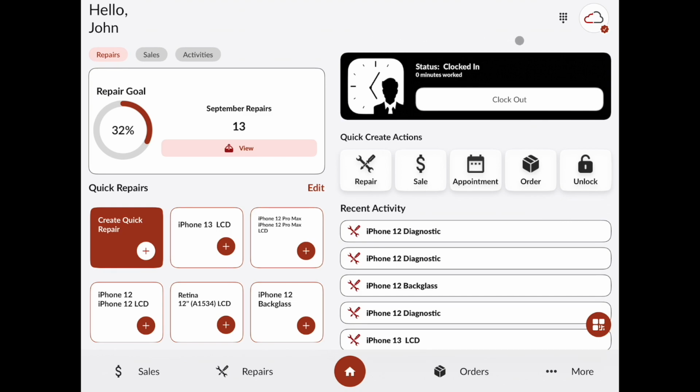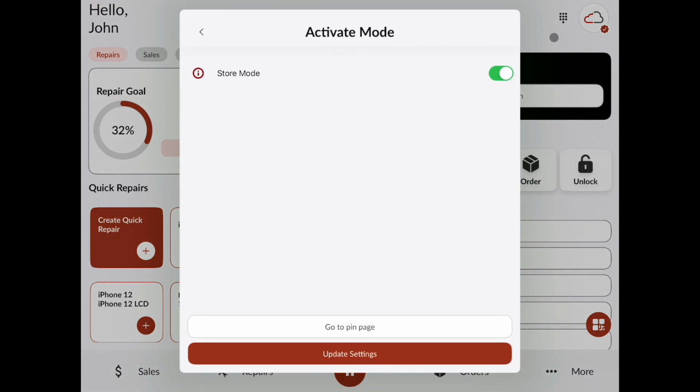If store mode is not on for your shop, you can go to where your logo is on the home menu, and you can find that setting to turn it off and on. This is an admin locked feature, so of course your administrator PIN would have to be used in order to change this.